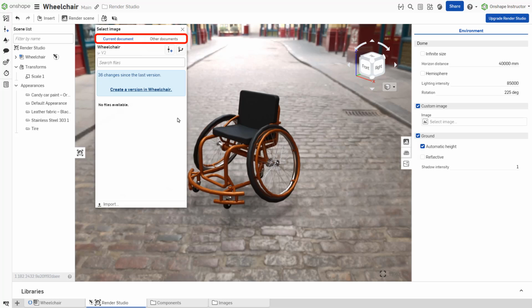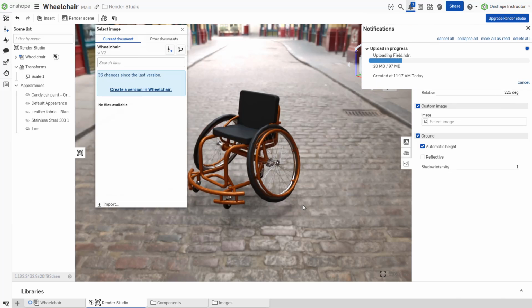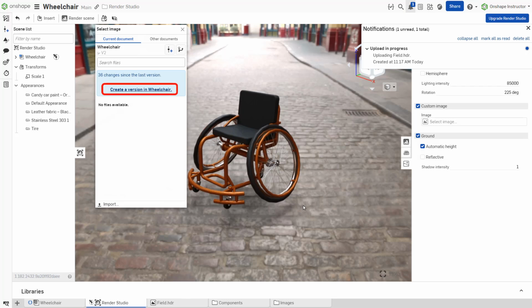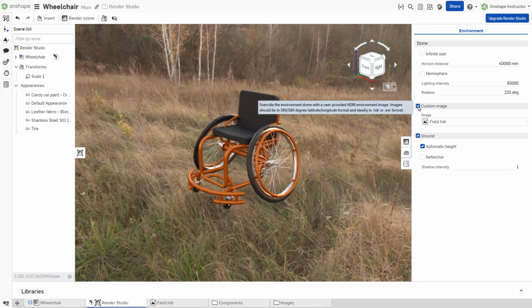Select an image from the current document, other documents, or import it from your computer. Once the import is complete, Import adds the image in its own tab to the current document. Create a version from the Select Image dialog. Select the image. Uncheck Custom Image to use the original environment image.